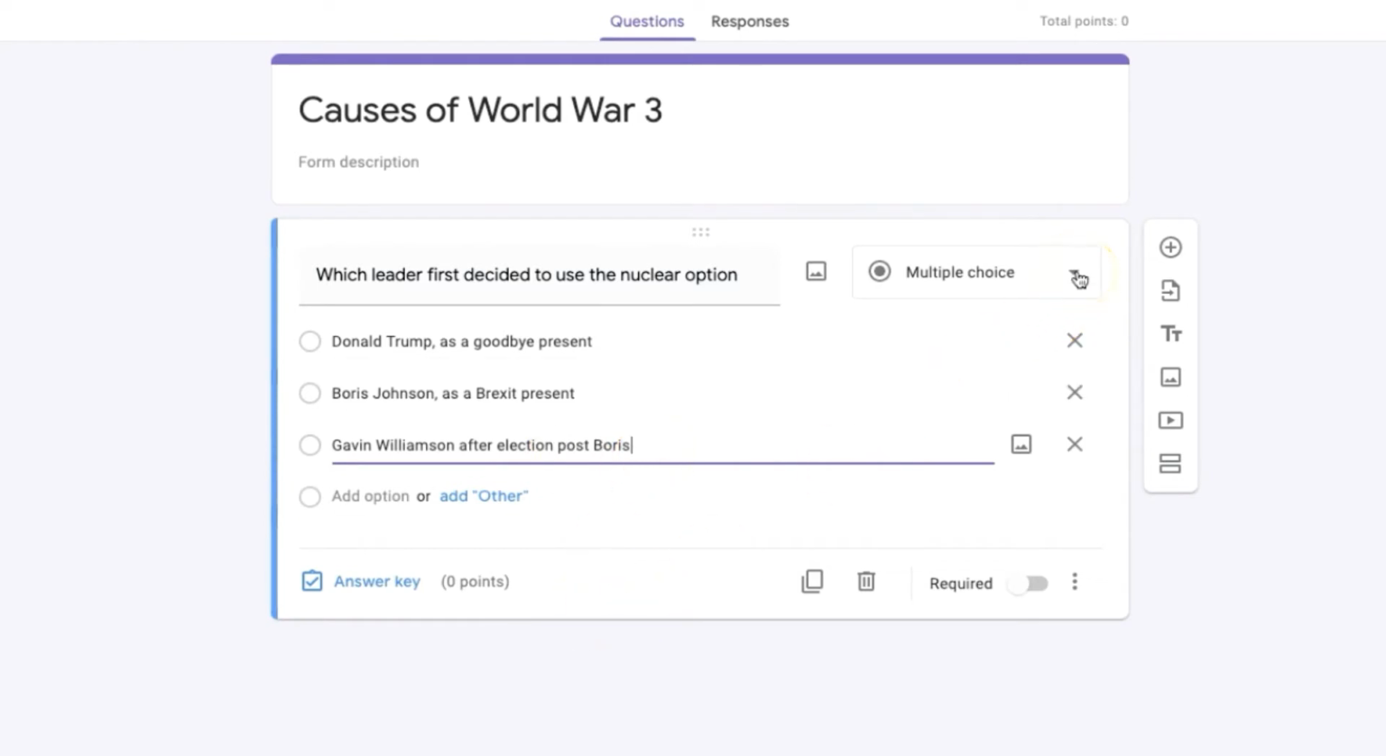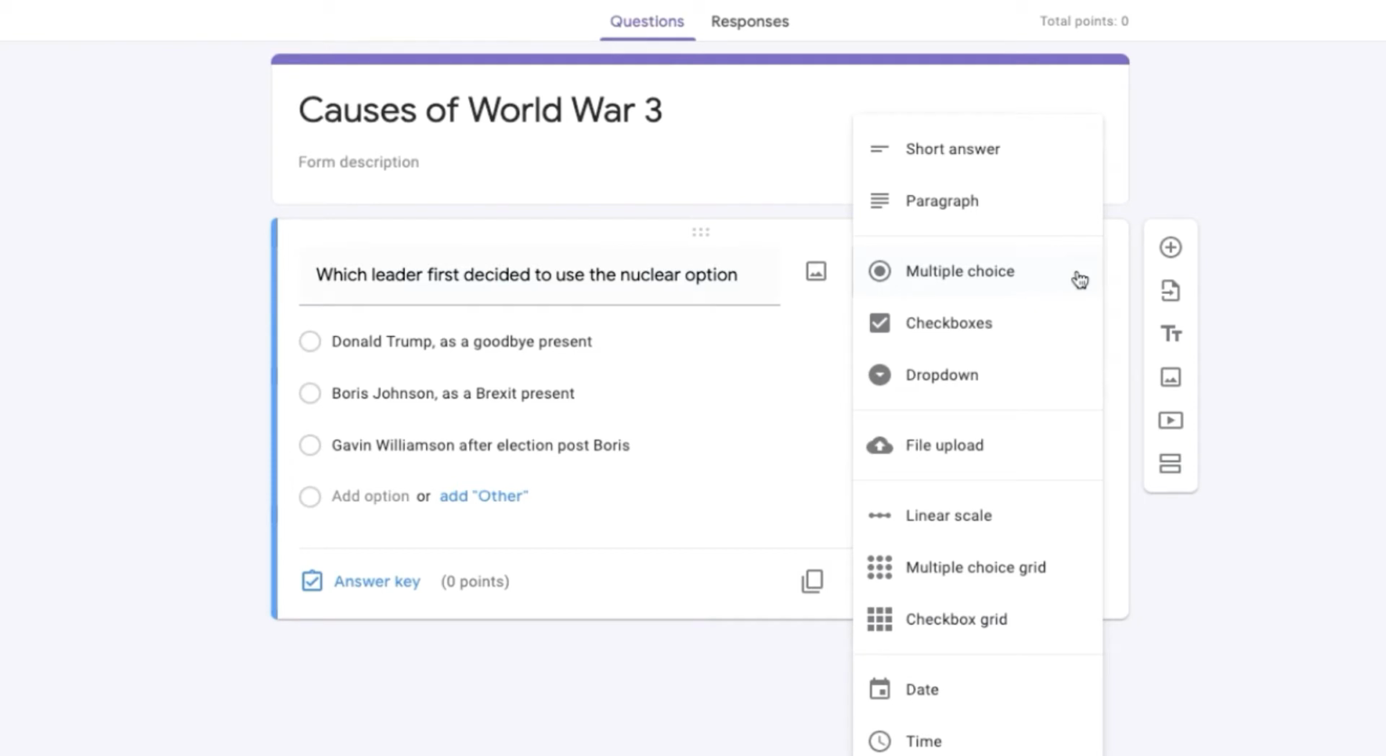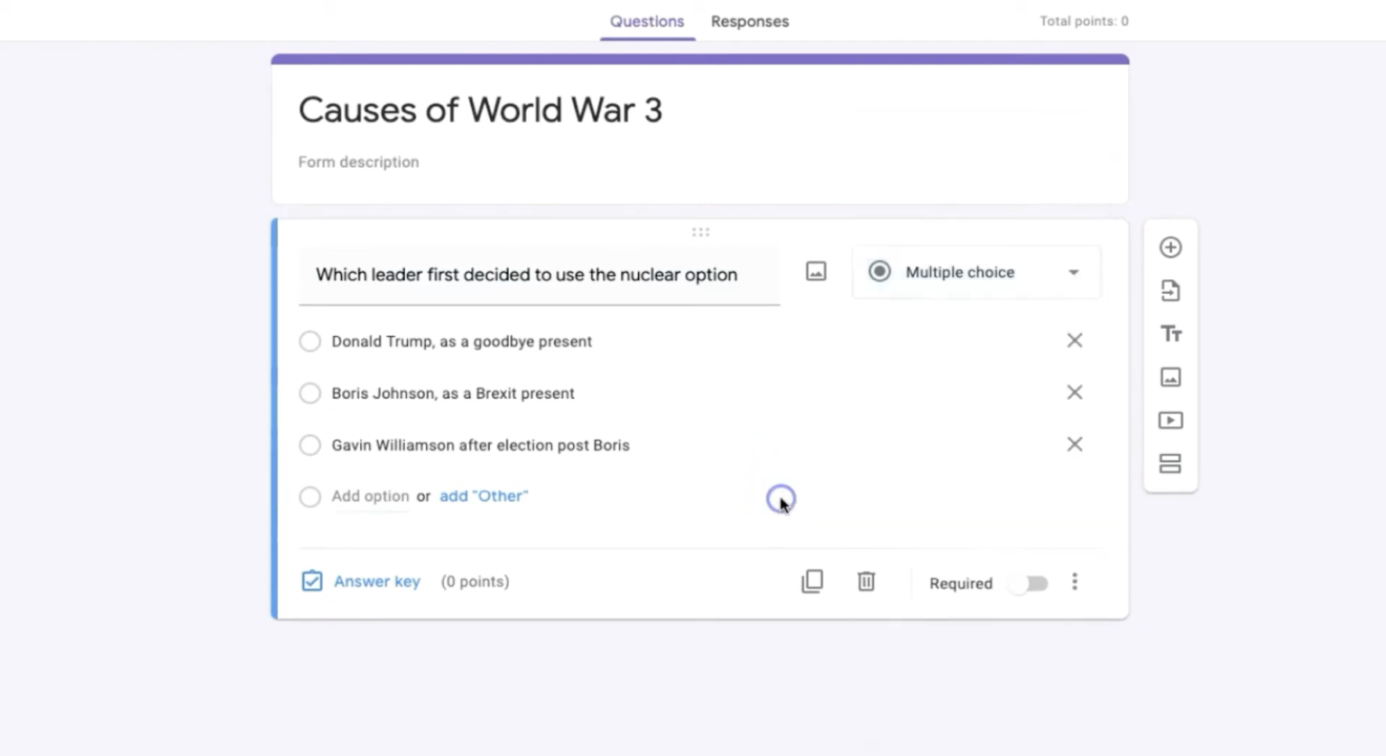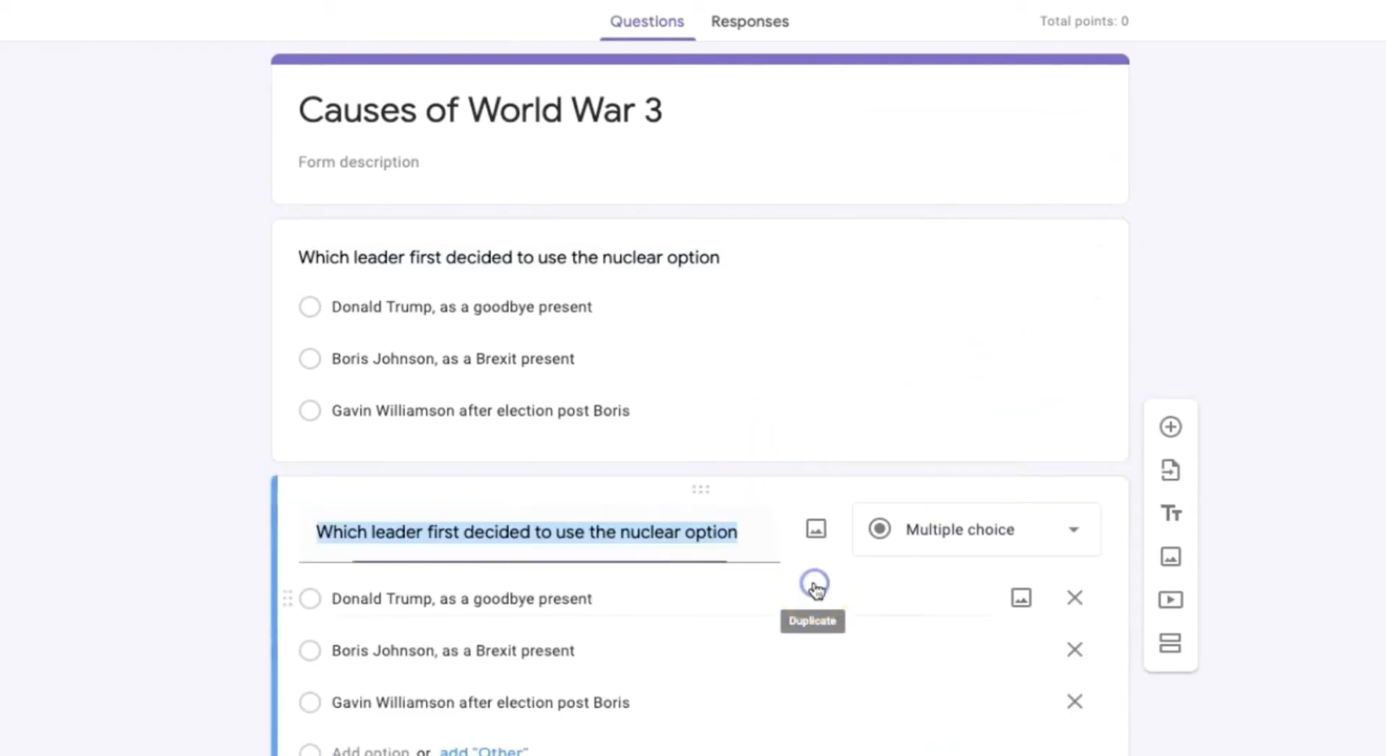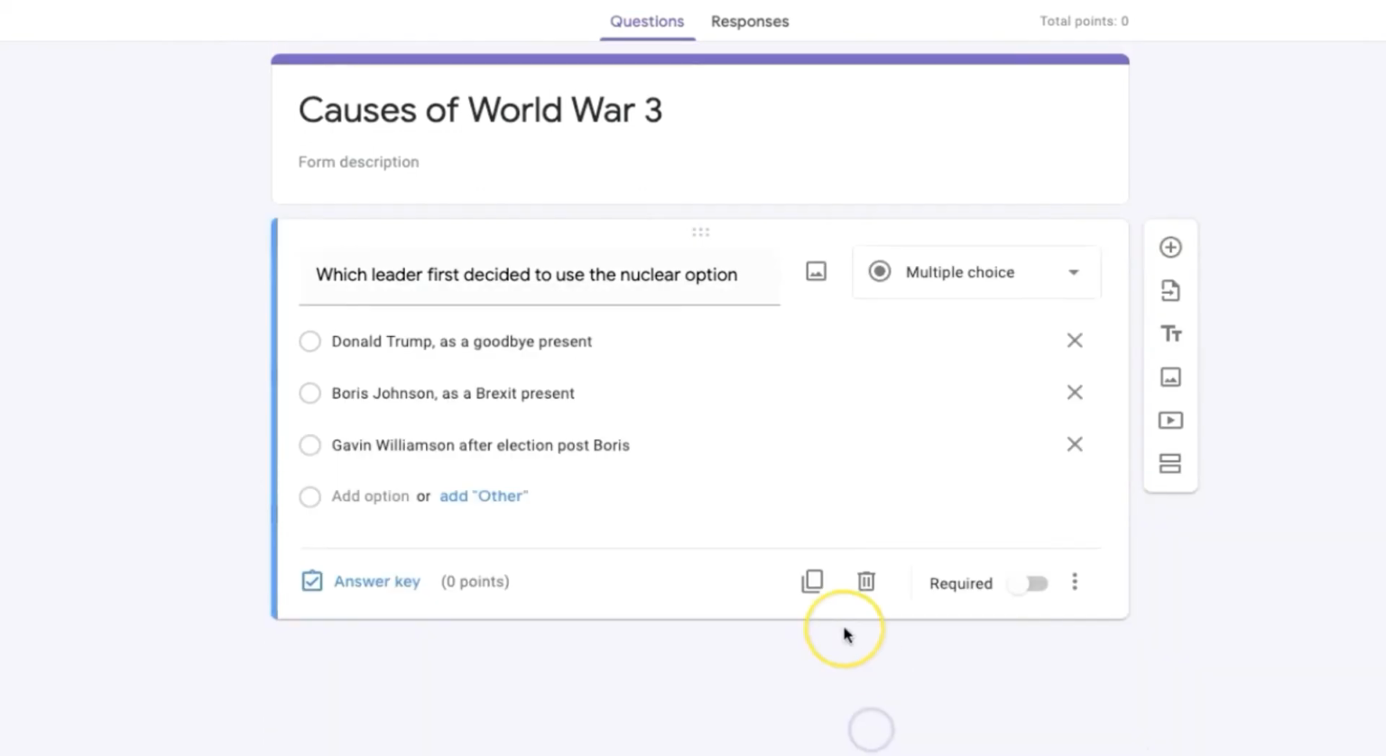Remember, a really cool feature is the ability to duplicate a question. So for example, when you want the range of answers to be the same, or you just want to edit that very slightly, it's really efficient to be able to duplicate the whole question.